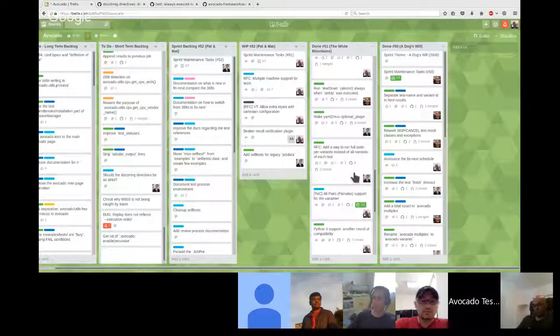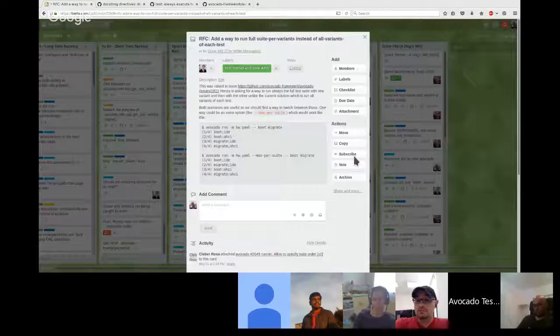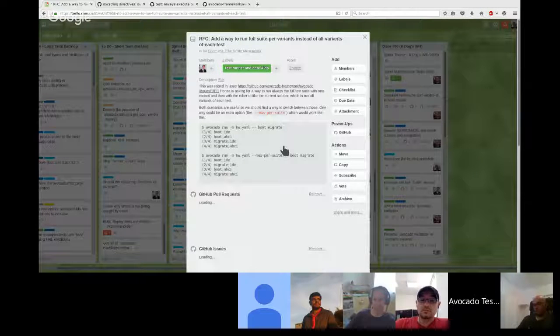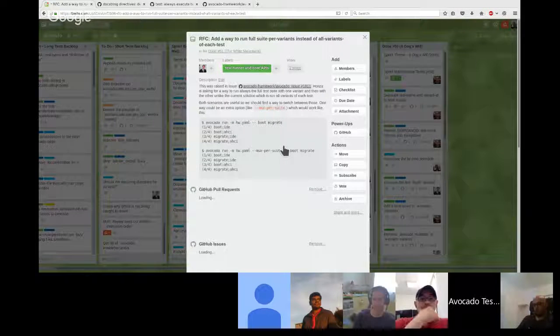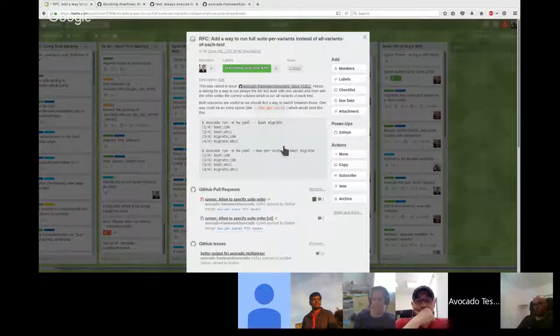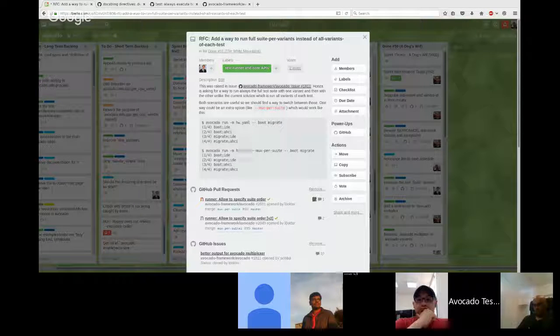Okay, next one is add a way to run the full suite per variant instead of all variants for each test. The card actually shows what we intended here, but Lukash can actually give a demo of this.